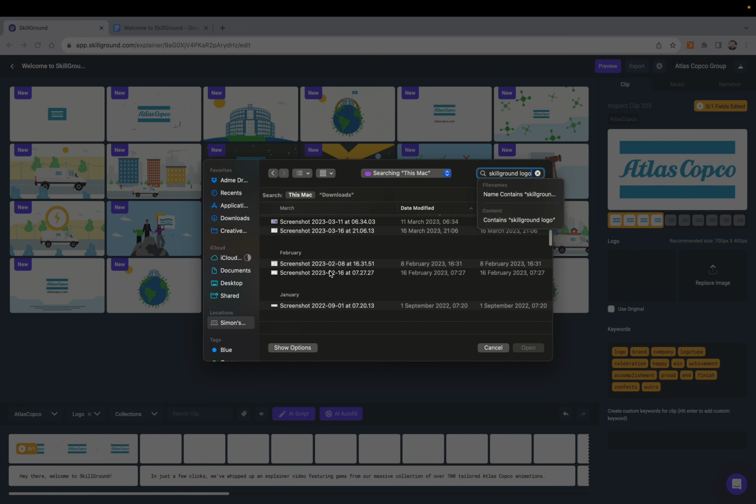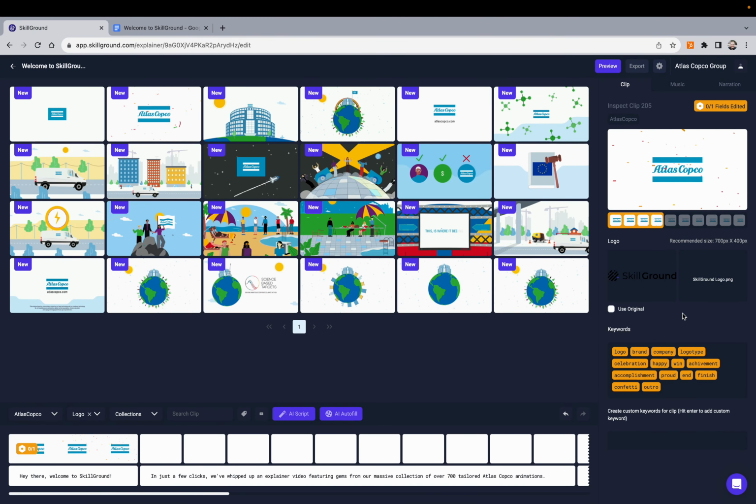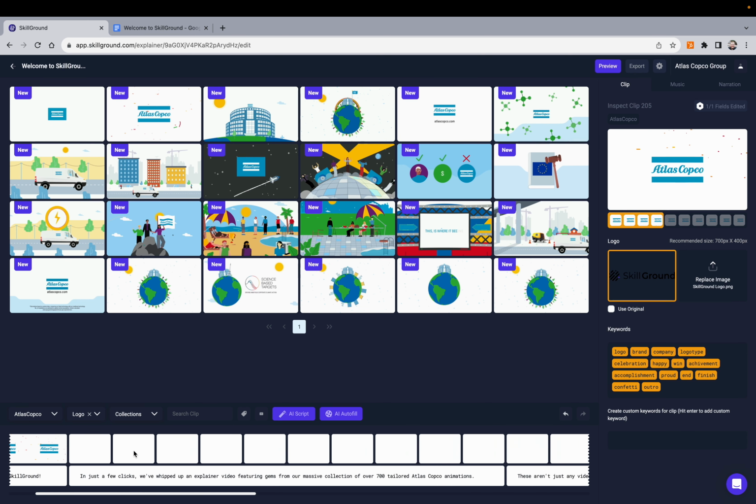And let's see here if we can find one. Here we have the SkillGround logo. So I've now added that to this project. This will not update in real time. It will update once you hit the export button and we're done with our project. So let's move over to the next sentence.